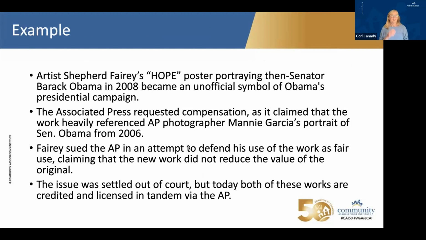So, a couple of more recent famous examples. You've probably all seen, and I'm not showing you these visuals because it would be in violation of the copyrights on them, so you'll just have to Google it later, the Hope poster, a portrait of then Senator Barack Obama when he was running for president. The campaign liked it so much that it became an unofficial symbol of the campaign.